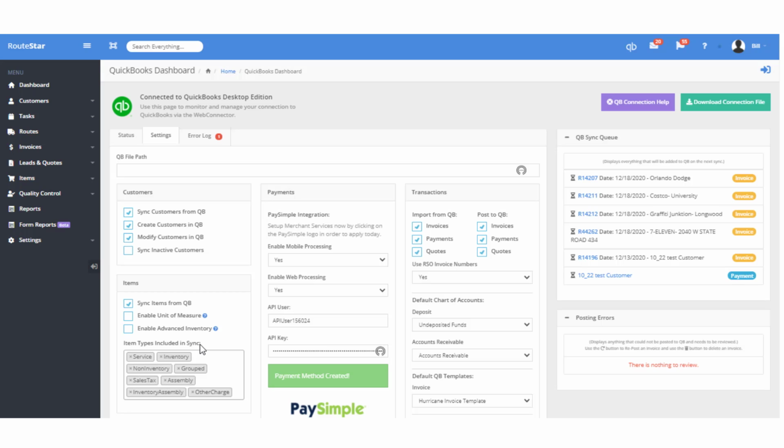Dealing with items, you can control what items and item types sync with QuickBooks. So you may not want fixed assets, as an example, to sync from QuickBooks to RouteStar. You can control that type of item. You can also select whether or not you want inactive customers to sync with RouteStar or not.